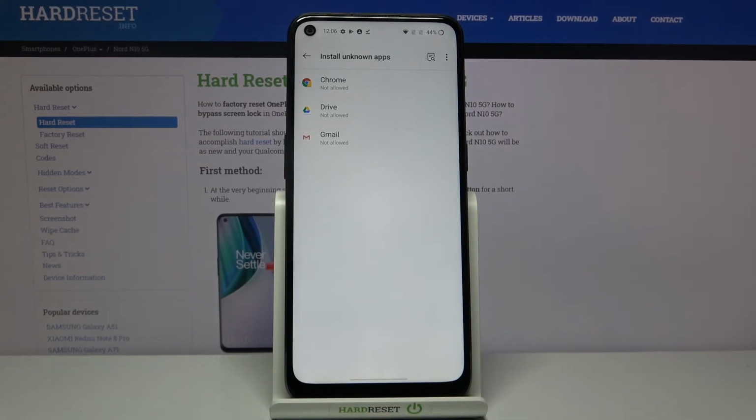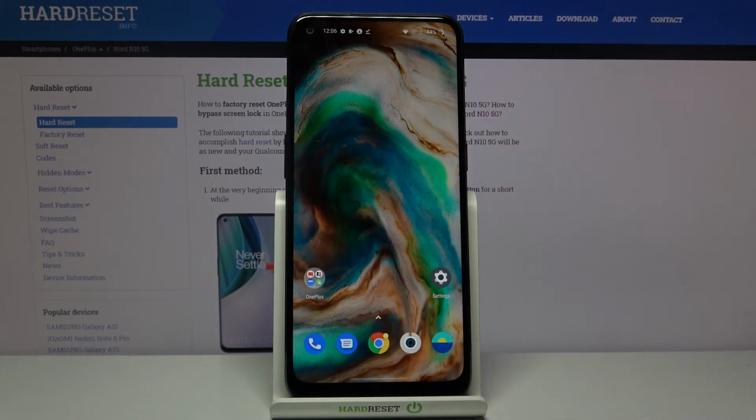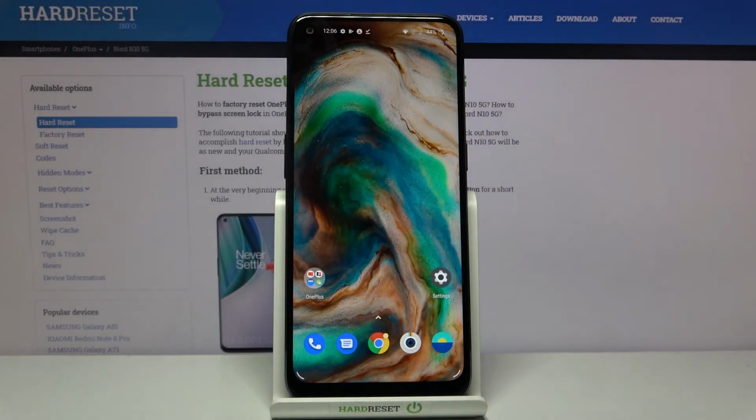So actually that's all. This is how to allow unknown sources in your ONEPLUS Nord N10 5G.